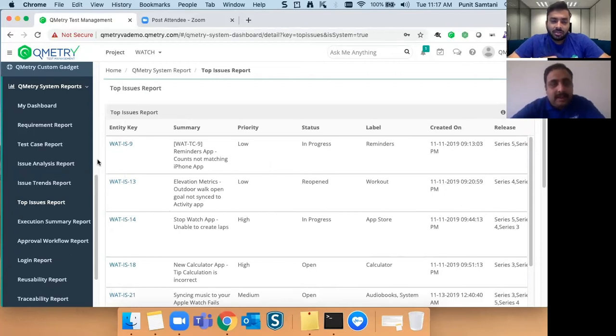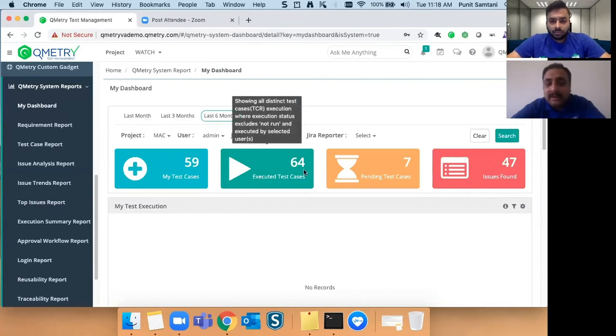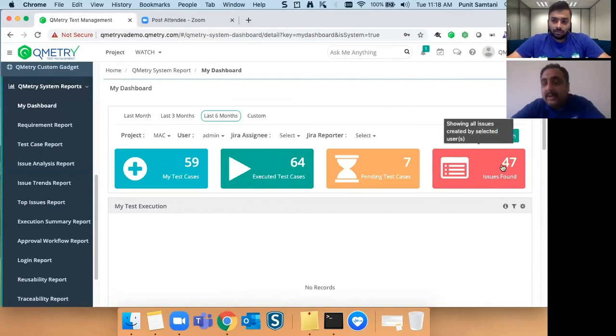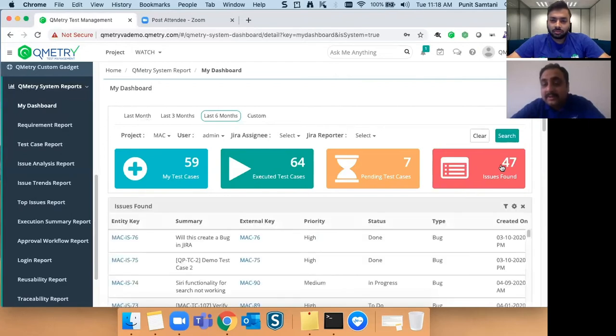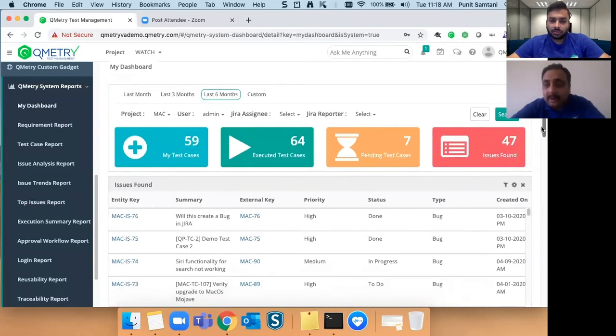Moving ahead with one of the very important reports for the normal testers who are doing executions day in and day out in Qmetry: my dashboard report. My dashboard report gives them a clear picture of how many test cases they have created, how many were executed, how many are pending, how many issues they have found, and the status of those issues. So my dashboard gives very good statistics to the testers about their day-to-day progress in Qmetry or the work that is assigned to them.